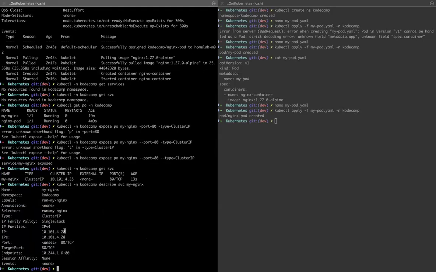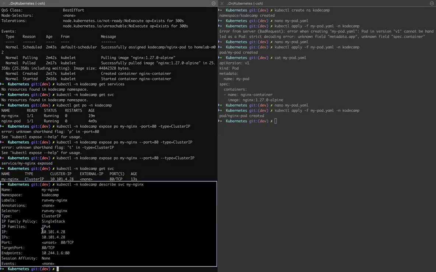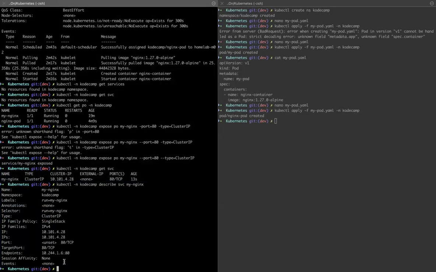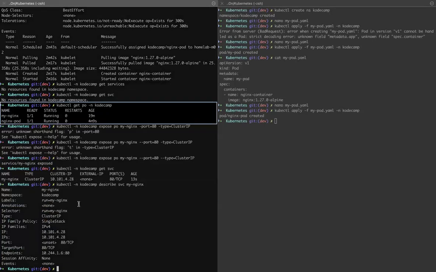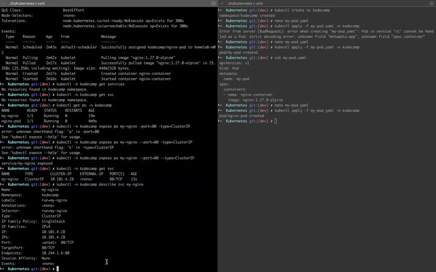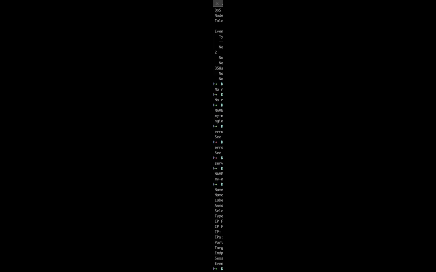Okay, so this is the IP of the service and the target port is 80. And it connects to the pod, my nginx, using the labels. So these labels basically connect it to the pod that it's going to be exposing. So we've done that declaratively.